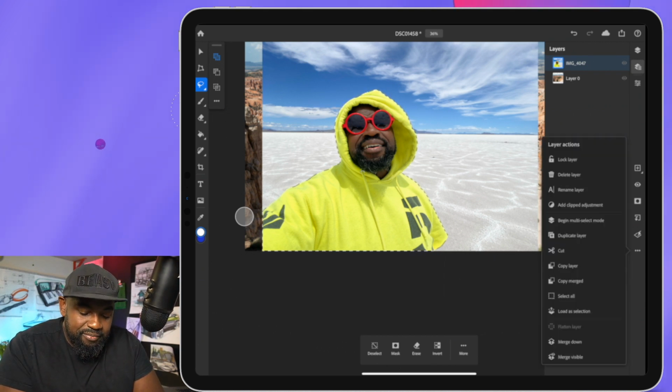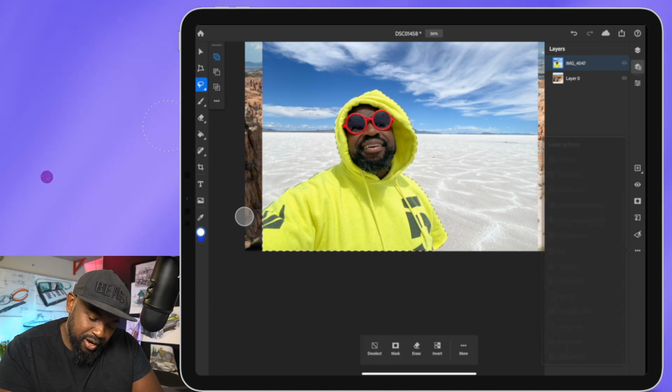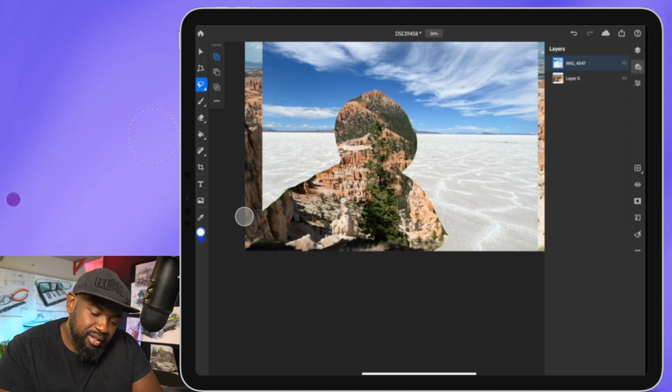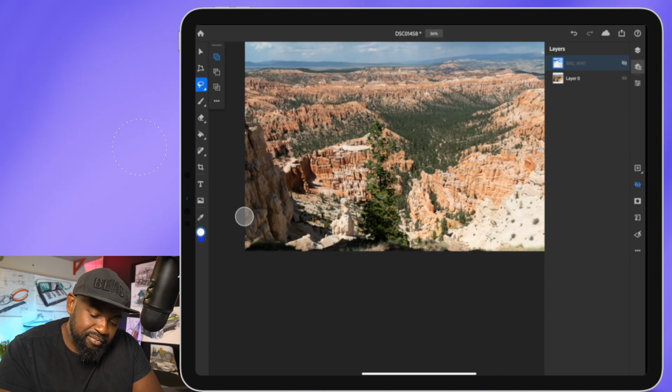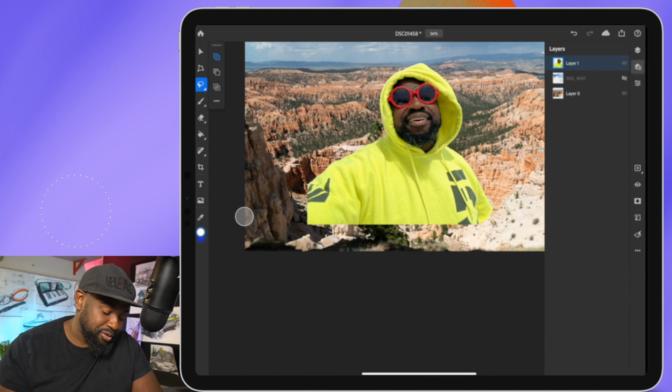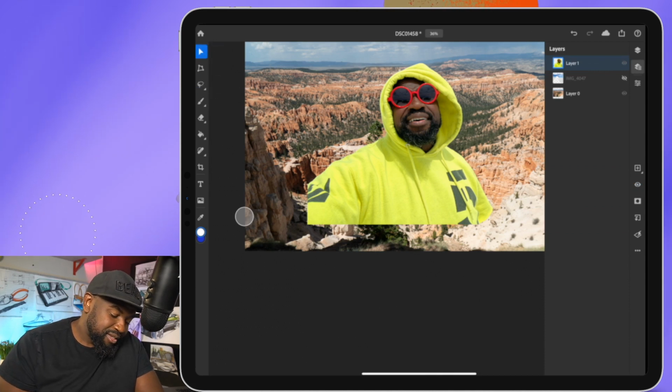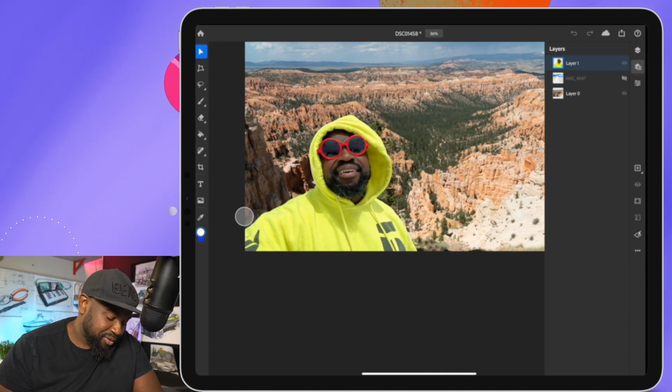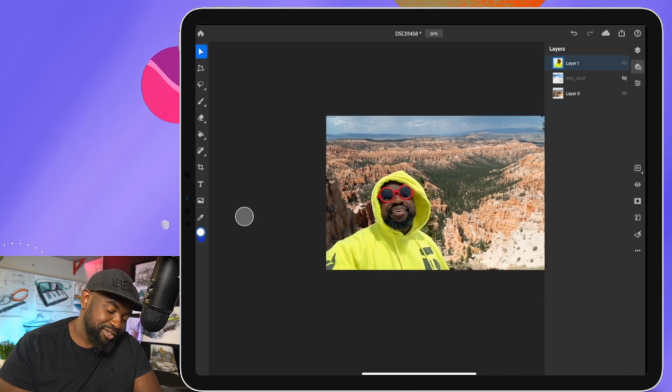So let's go ahead, and I'm going to cut. Let's hide the rest of this because I don't need it. And if I tap and hold on the plus sign for adding a new layer, I have an option to paste as new layer, and that's what I'm going to do. Paste as new layer. All right. So let's go ahead and move myself now over here, just like so.